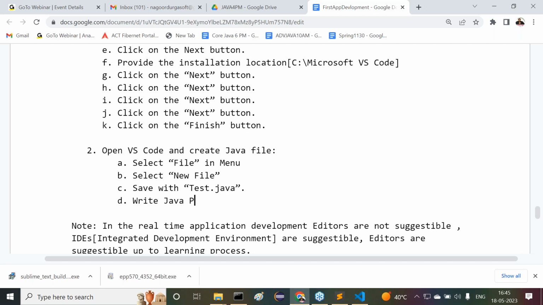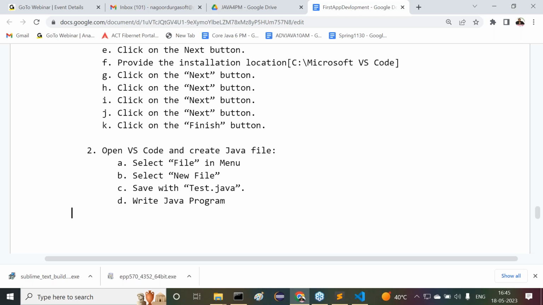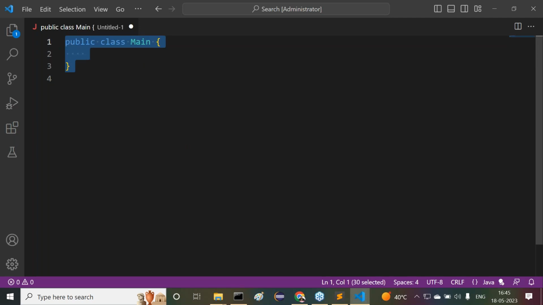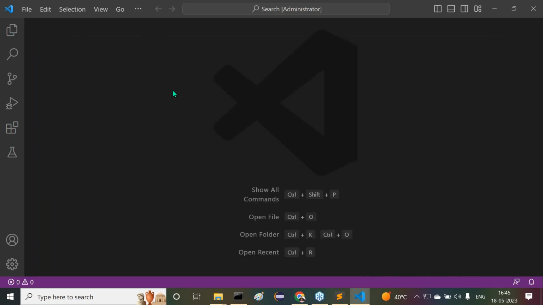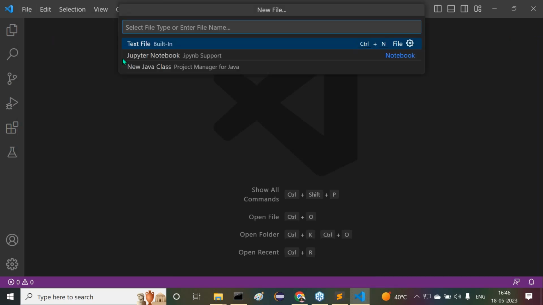Write the Java program. Insert this one here. That's it. After completion of this, automatically we are able to write the Java program here. That's the only point I'm doing here. It's giving some other extension also. Understand it? What extension are we getting now? File, new file. Here we have taken it.